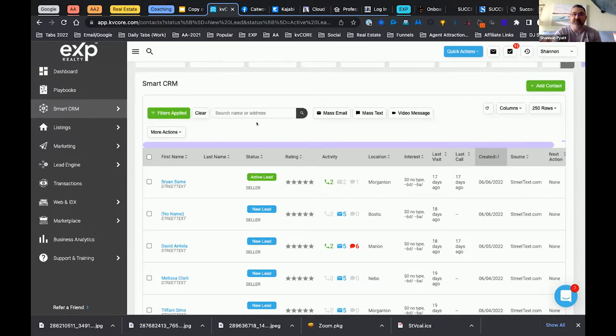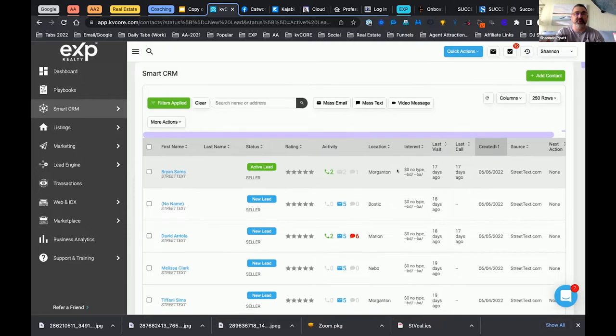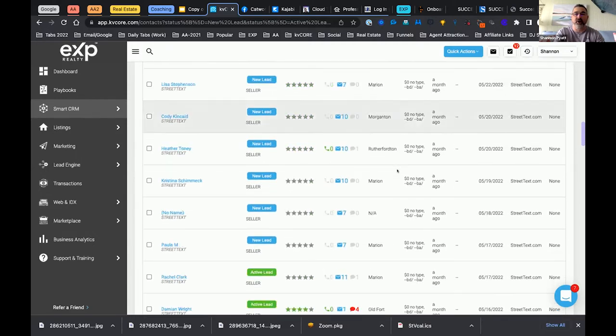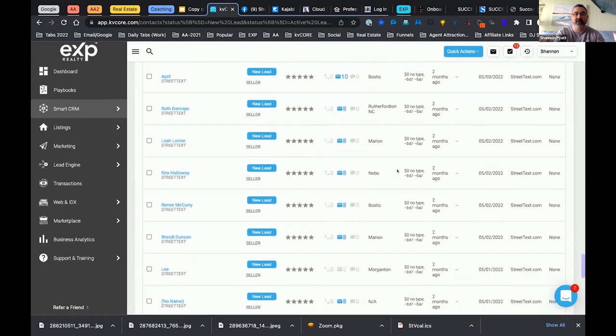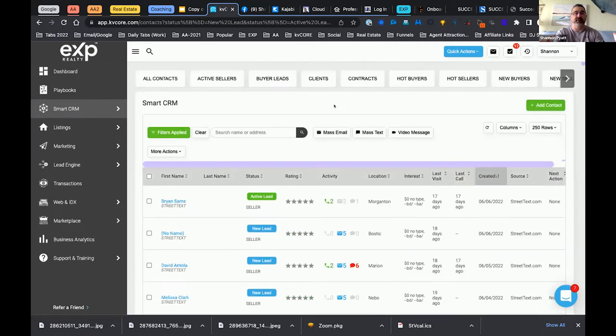So having said that, I was talking about street text. I had someone ask me the other day, does street text actually work? Well, okay, guys, just look at this. This is just within this year. These are all street text seller leads. You guys see this? So that's within a few months, right? So the thing about it is, guys, yes, it does work. Now in KV Core, like I told you, it does everything for you, with the exception of making the phone calls and going on the appointment.